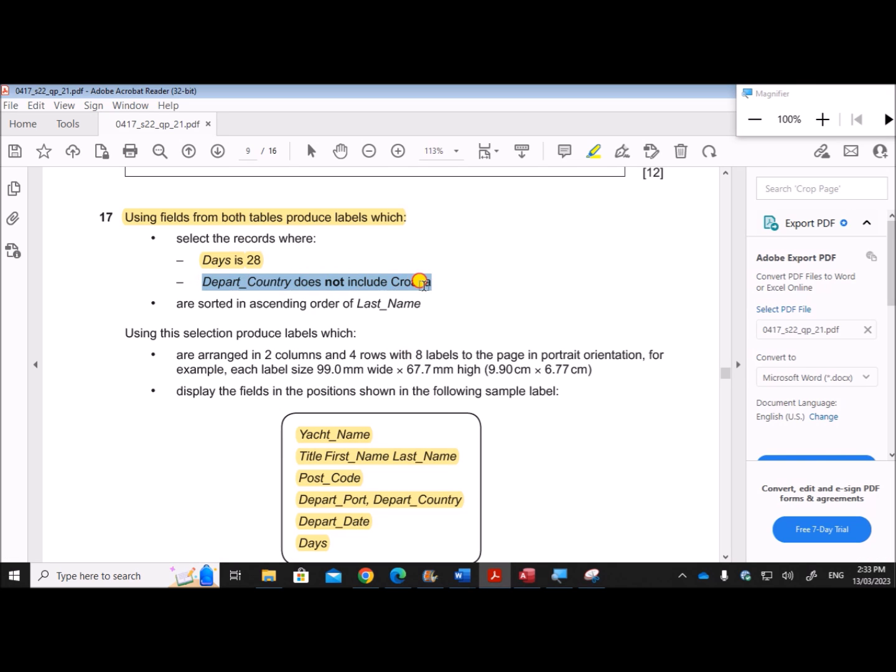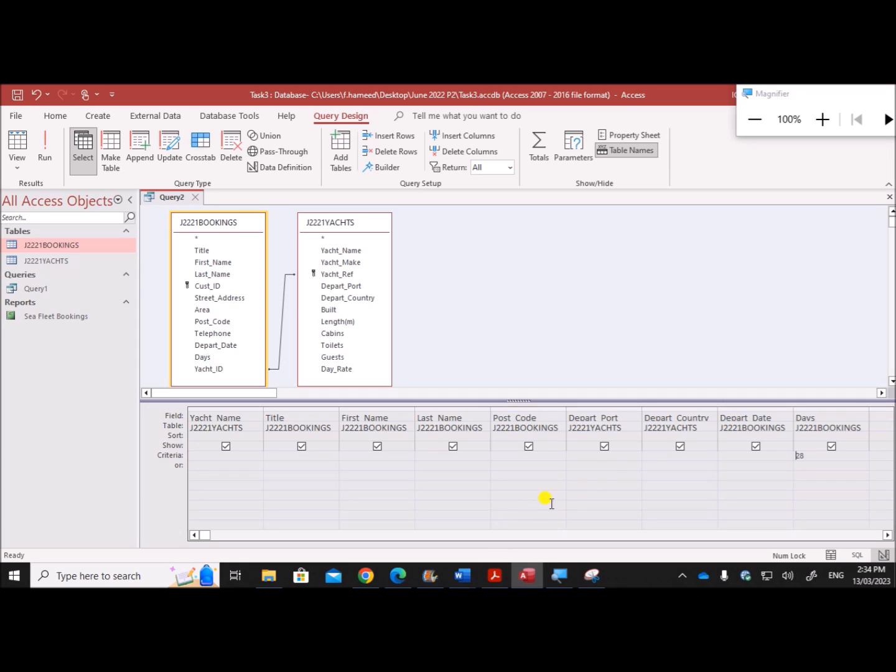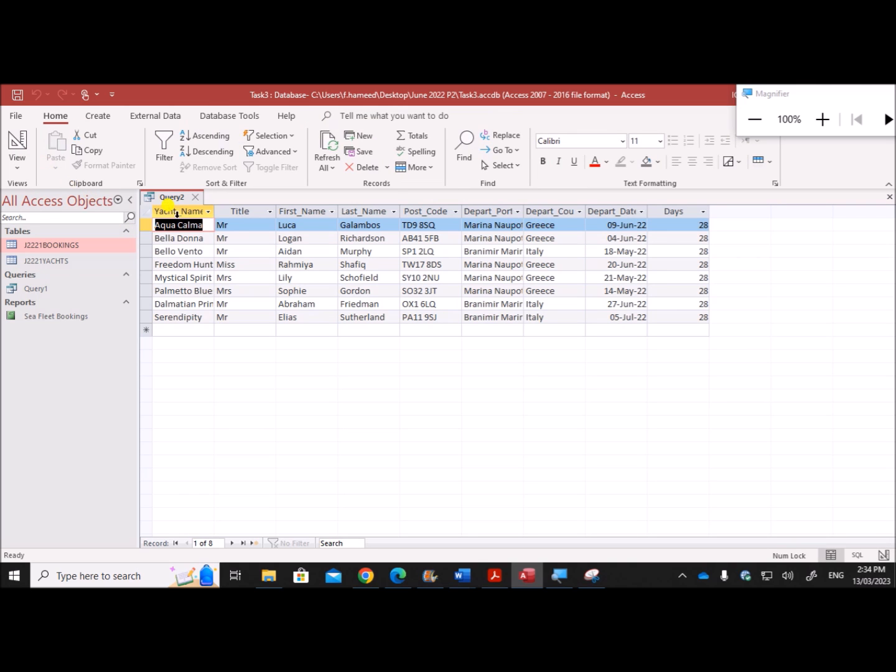Depart country does not include Croatia. So under depart country you can give not Croatia. Click on run. You can see you will get 8 records as the result. Let's save as query 2.